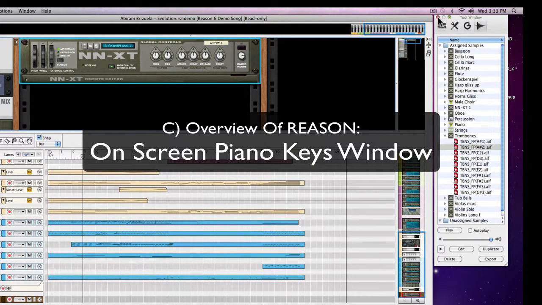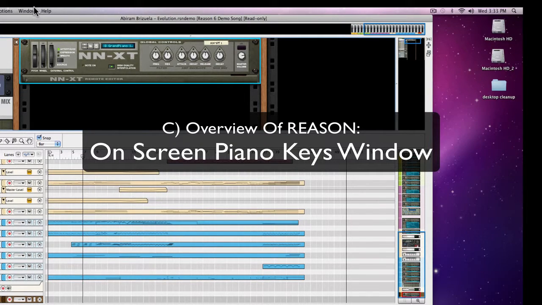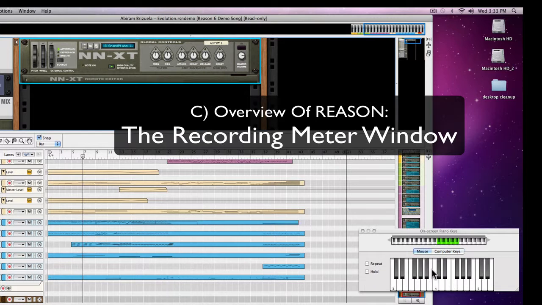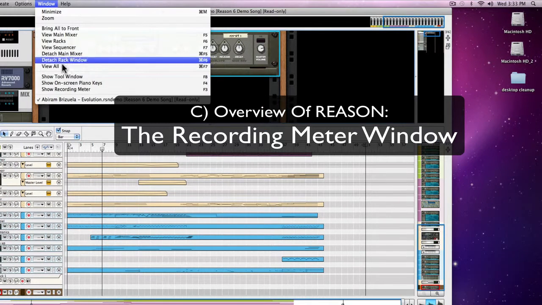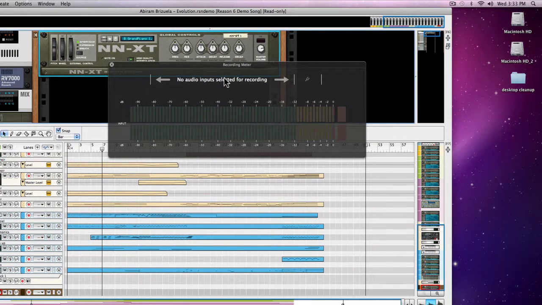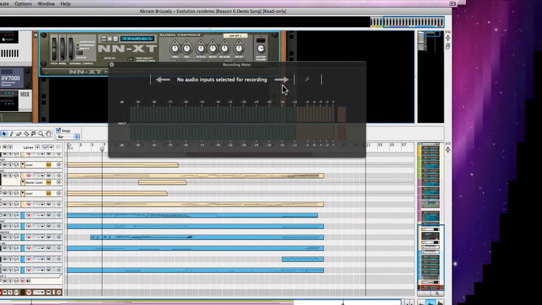On-screen piano keys, which is another window. Here you can use your computer keys. If you have a laptop and you don't have an additional controller, you can use your computer keys, or you can just use your mouse that way to enter in information. Next, and the last window we're going to go over is the recording meter window, which is your audio meter that you can see from across the room.